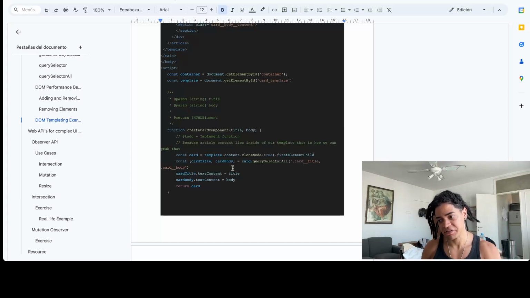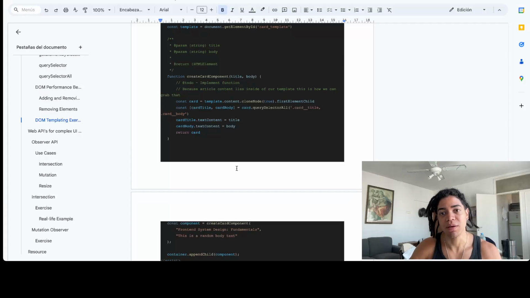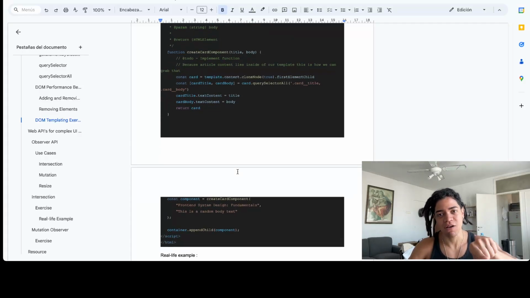So the reason for this is we can now do some operations with these elements in memory. In this case, get that element, clone it, and populate that car with the proper data, and then we append it. We do the append last, because this is when we trigger the reflow. We are adding elements to the page, so the browser needs to actually calculate that.